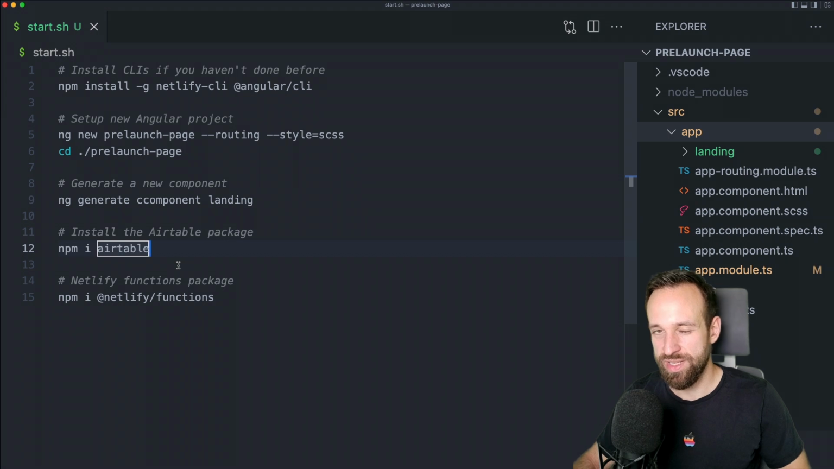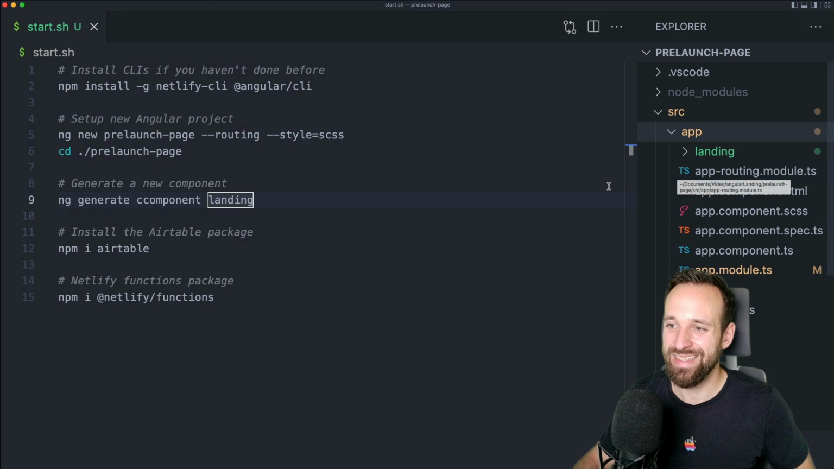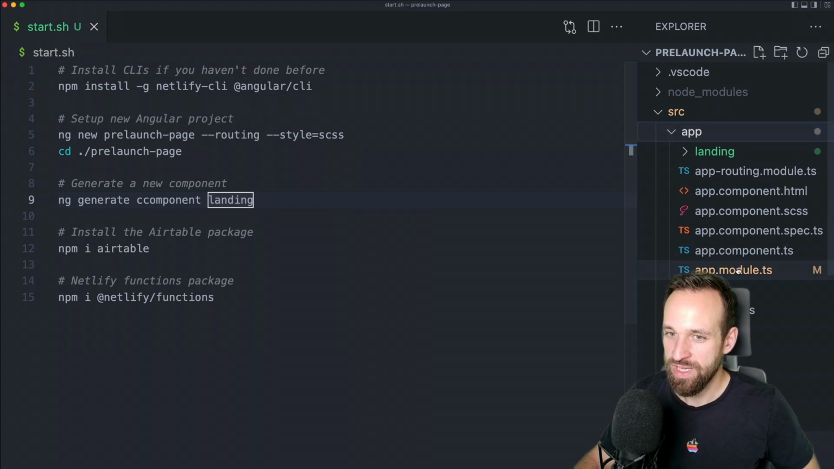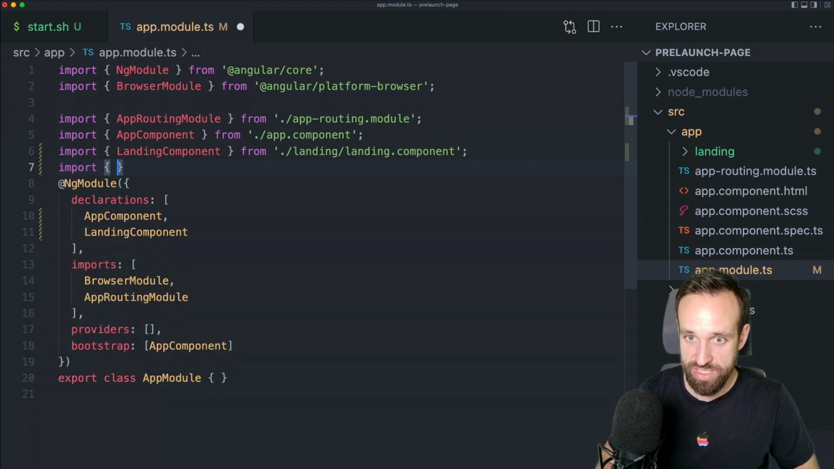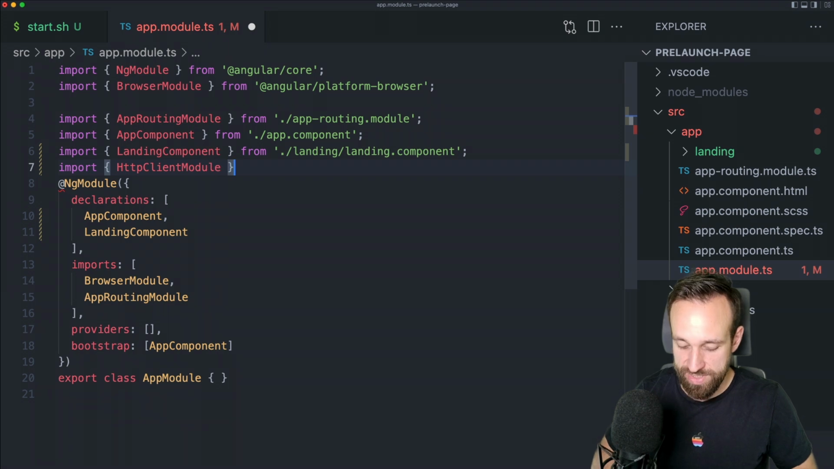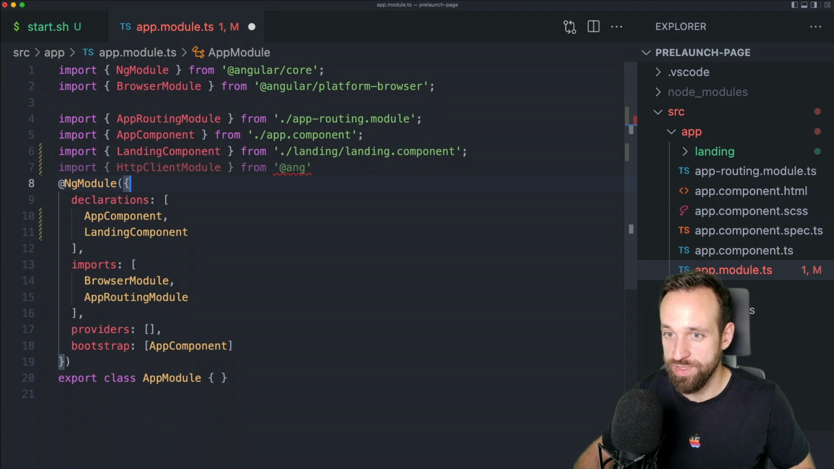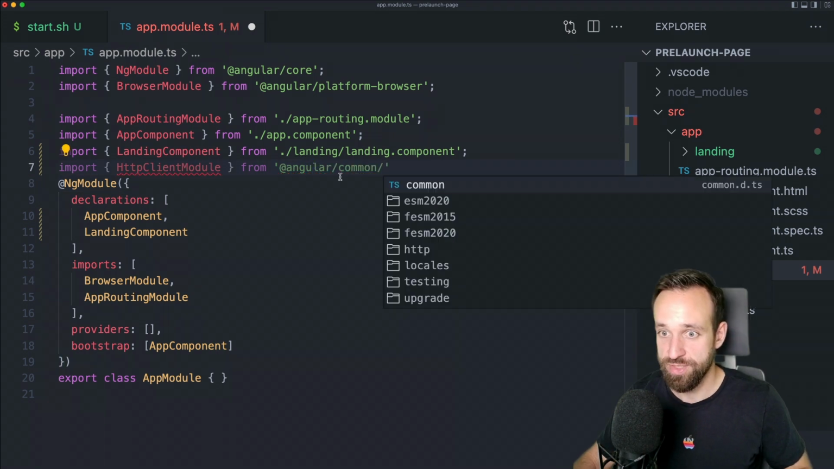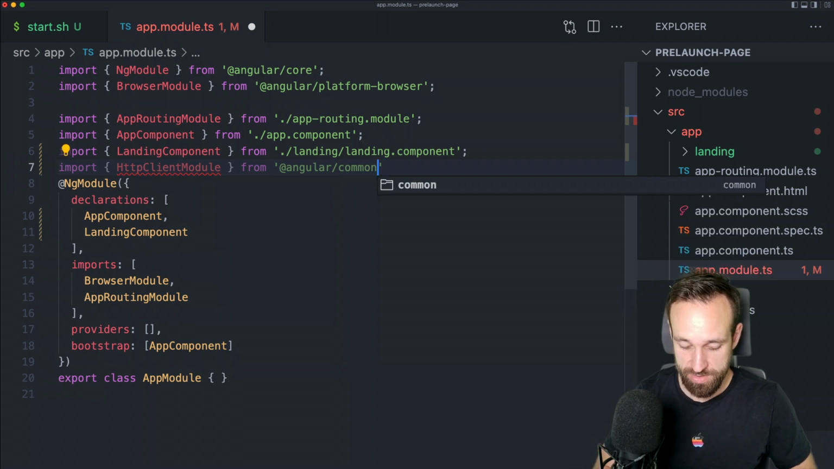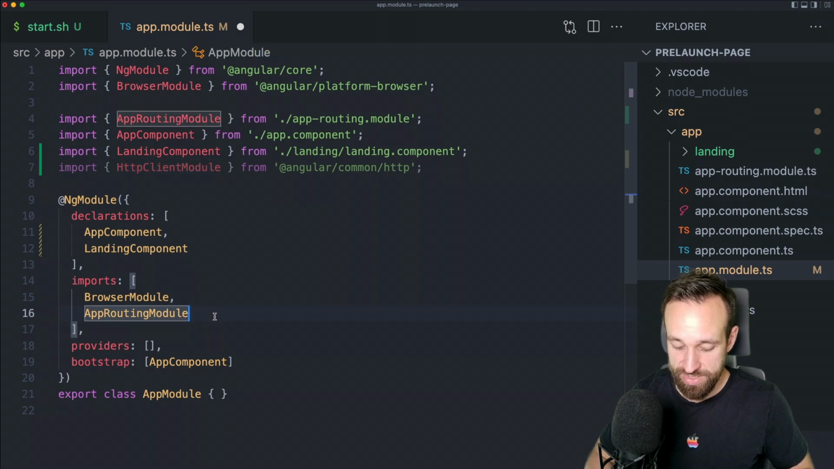And we're going to do this with the Netlify function. But before we get to that, let's start with the basics and implement our landing page. First of all, let's go to our app module and inject the HTTP client module. This is necessary if we want to make any kind of API calls later in our application, which we will certainly do, to our hosted cloud function. Angular common/http. There we go. And then just put that into the imports.